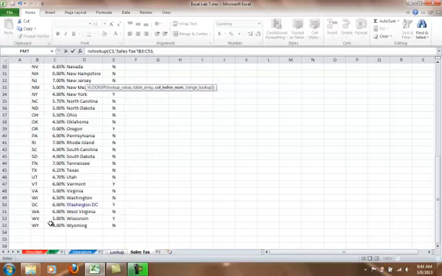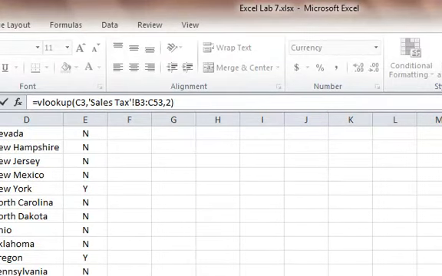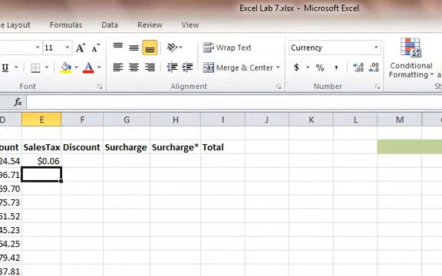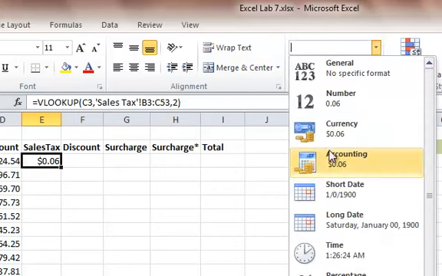The last argument is which column you want to get the answer from. We've only got two columns: the first column is the lookup column, and the second column is where the answers are, so we just put a 2 there. And I'll just push enter, and that'll take us back there. That's formatted as dollars, so I'm going to change that to format as percentage. There it is. Okay?